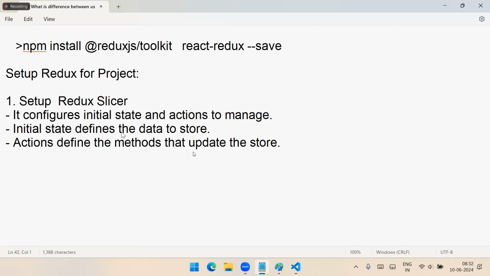So generally in high level projects, we create one slicer, and that slicer contains the initial state. Initial state means before the application starts, before some data is stored, what should be stored, what data to store, what actions to manage. That is defined by using a slicer. You have to configure a slicer. I'll give a simple syntax here.